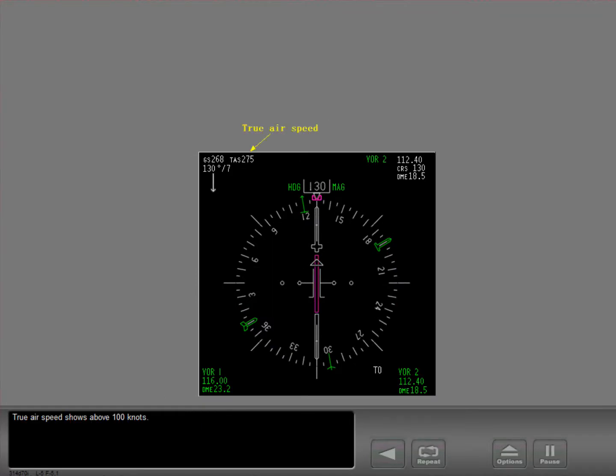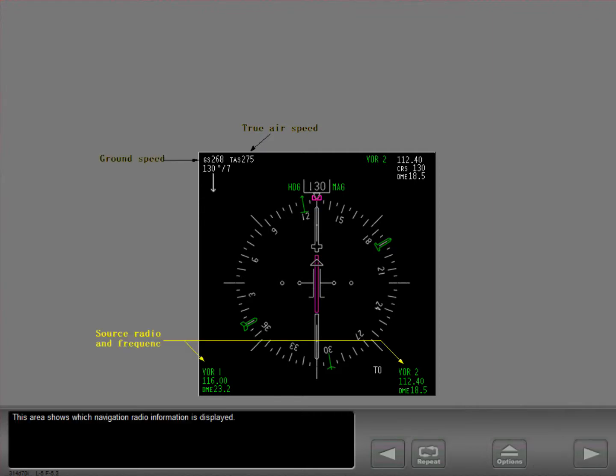True airspeed shows above 100 knots. Ground speed shows here. This area shows which navigation radio supplies data to the display.